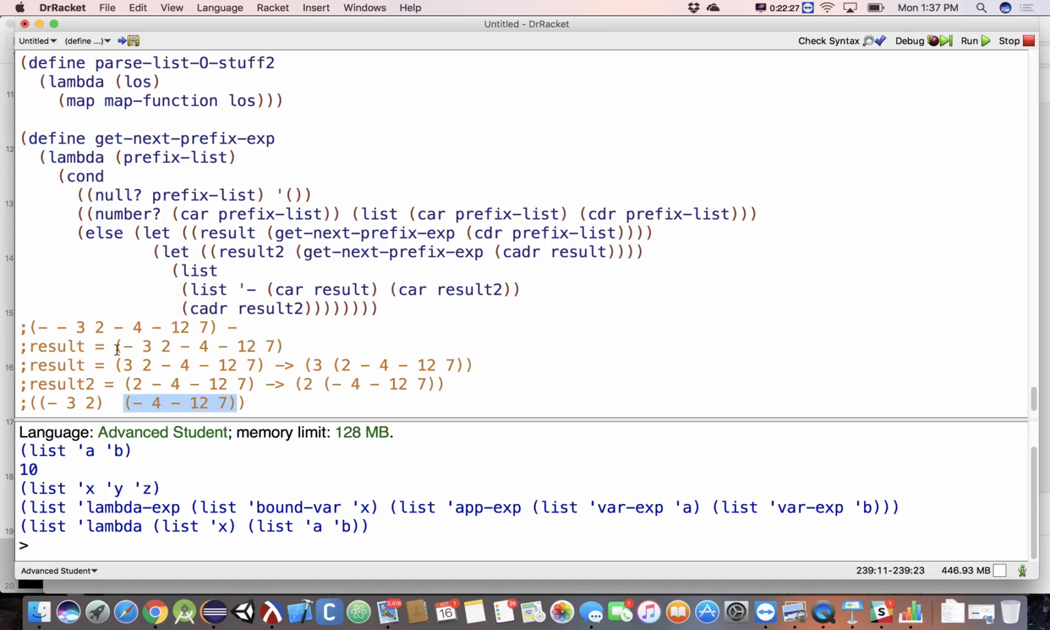Does that look pretty accurate based on what I have with the original result? Is that the next prefix expression right there? And is that everything that's left over?